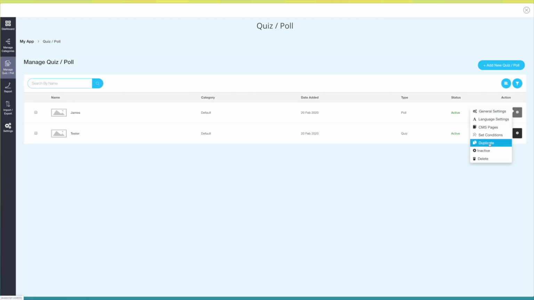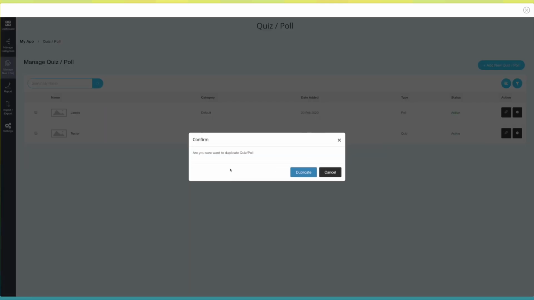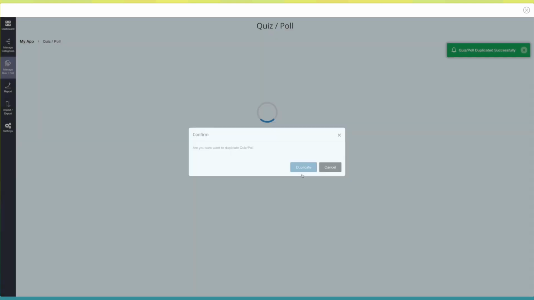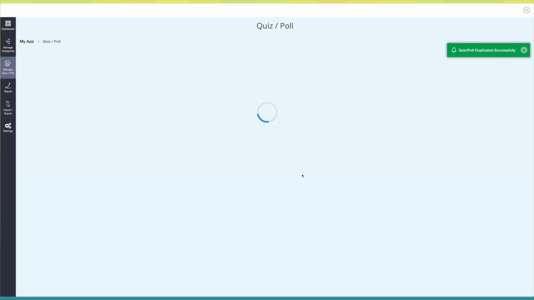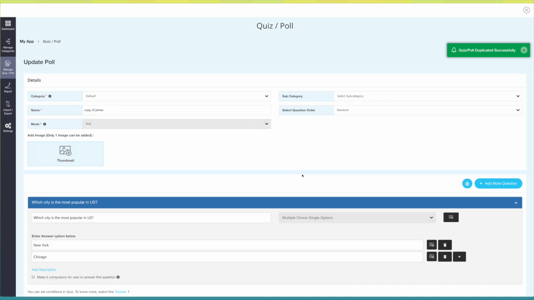The next option is Duplicate. It allows you to create a duplicate quiz poll of the existing one. Click on it, you will be asked to confirm your selection. Click on Duplicate to create a duplicate of your existing poll. You'll be redirected to Update Poll section.